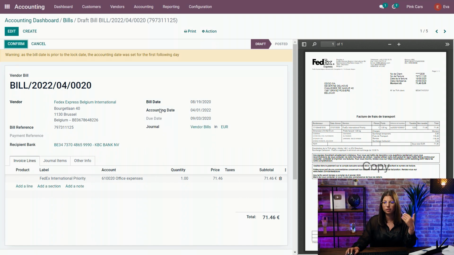We have also the bill reference, the bill date, and the accounting date that is going to be postponed because we have a lock date set in our database. We have also the label, the price, and so on. What the OCR cannot detect is the account, of course, because it's not on the PDF.